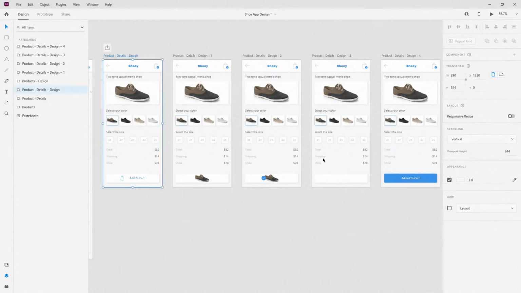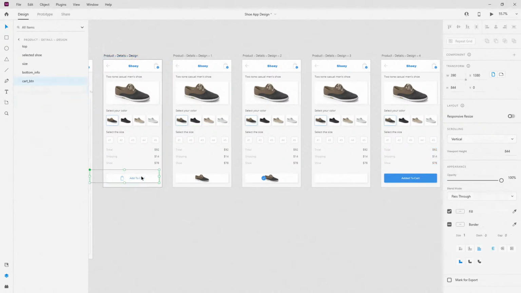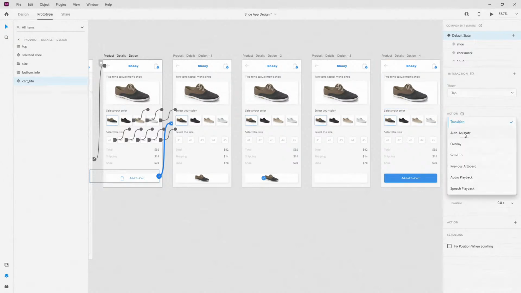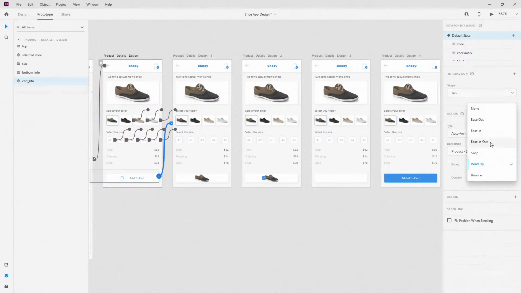So from here, what I want is, when they click on this button, we need to include some animations. So let's start with that. Let's go to prototype, click and drag this blue handle to here. I'm going to use tap instead of transition. I'm going to use auto animate. Instead of wind up, I'm going to use ease in out. And then I'm going to use the duration of 1 second.